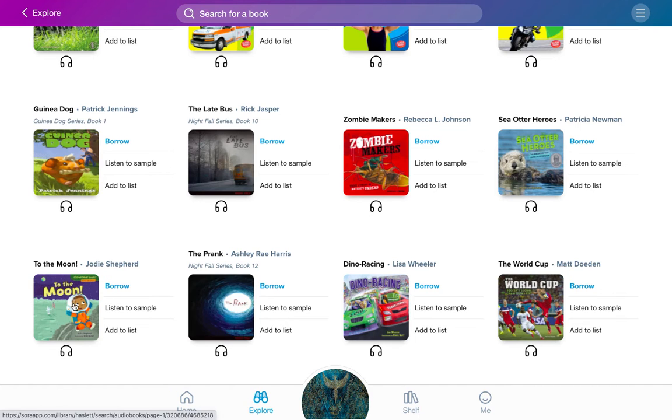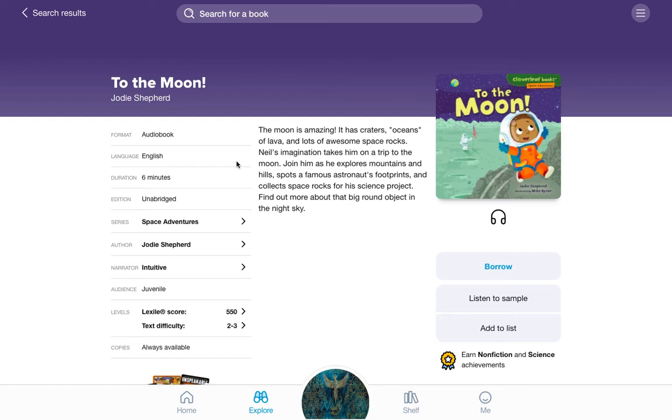I think To the Moon looks like a great book. I want to go ahead and read that. So I'm going to click on that. And here, just like before, we have a brief explanation of the book. We can see that it's an audiobook. It lasts about 6 minutes when I listen to it, and it's part of the Space Adventure series. I also get a brief summary of the book, and I can tell that it's an audiobook by these little headphones right here.